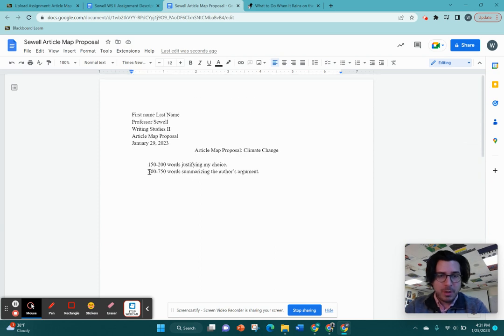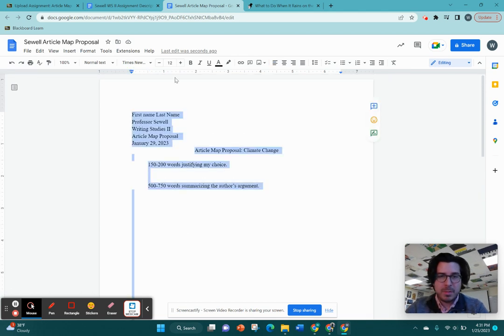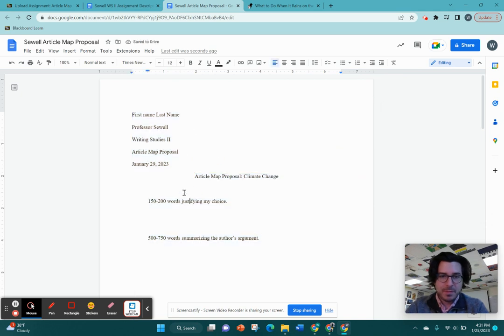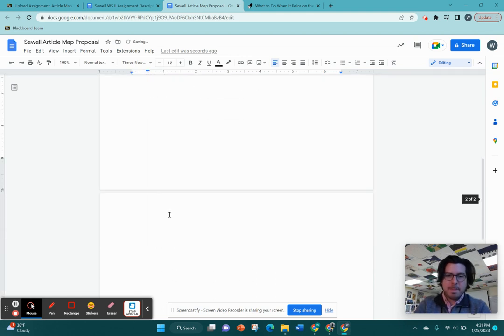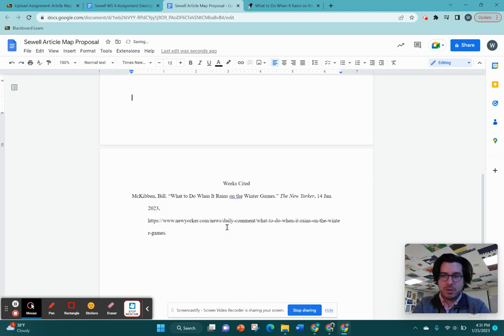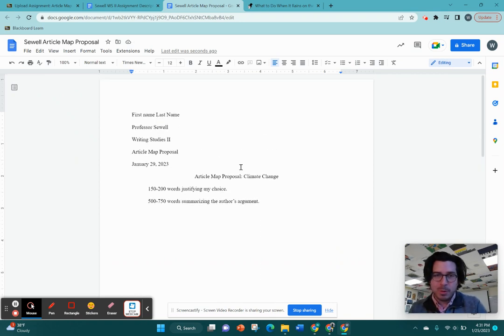There's that. And so this would be the way this should look then. You should have your work up here, your summary, summarizing the author's argument, and then a paragraph or so justifying your choice. This is the proposal. The only other thing to make sure of is just to make sure this is double spaced. And then, of course, your paragraph should start right there. Even your works cited page should be double spaced there on its own separate page. So this is kind of the layout for what we're looking at here.